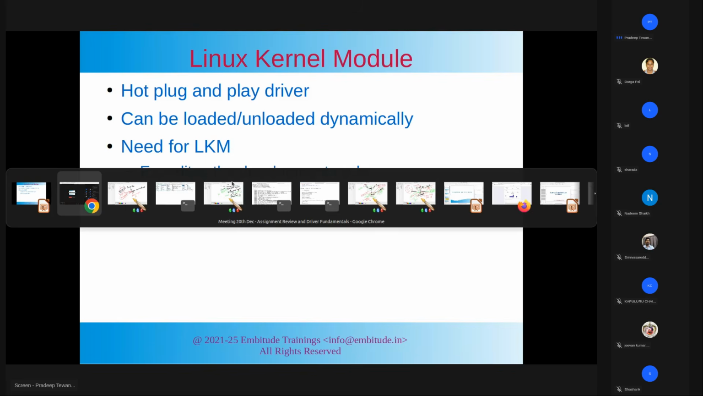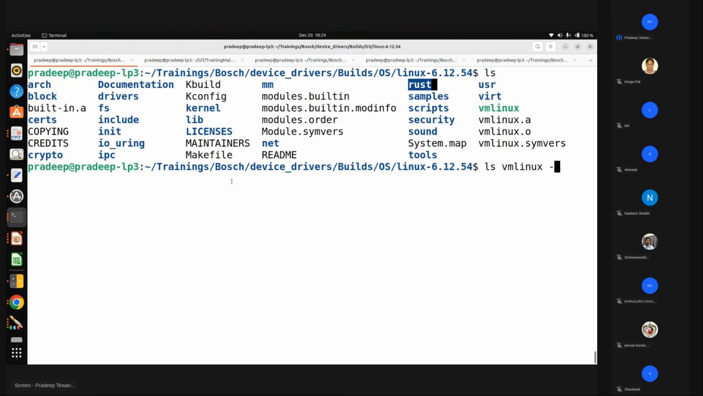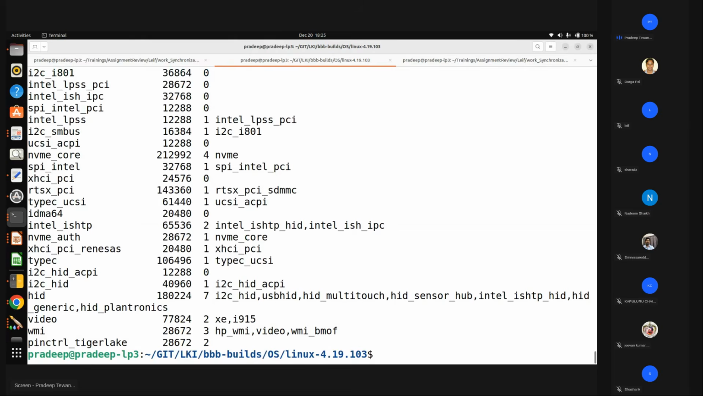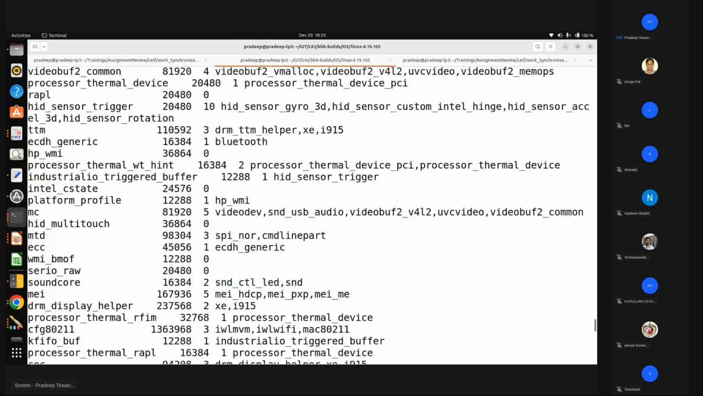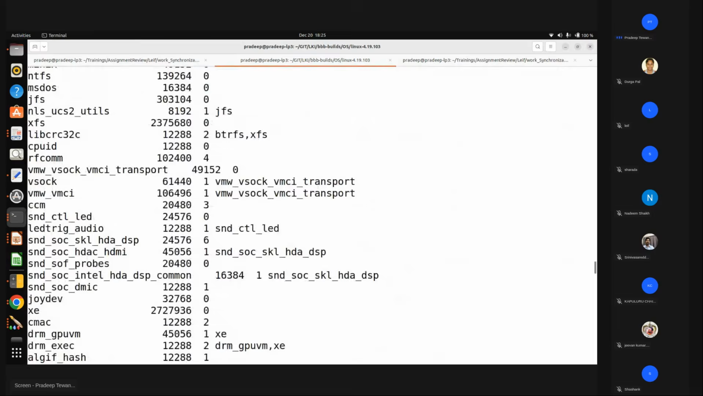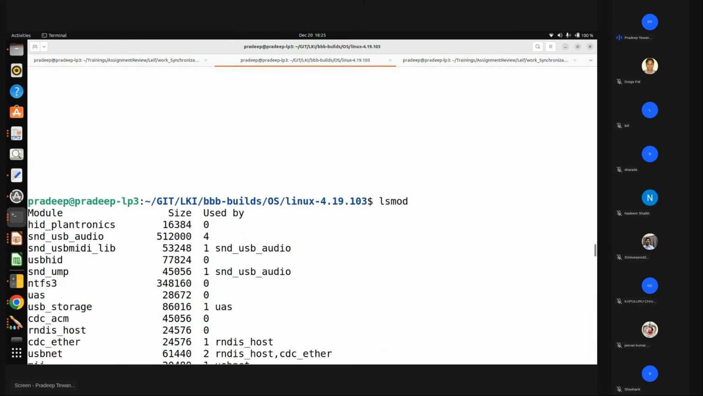Now let's see how we list the kernel modules which we have in our system. In order to list them, you have a utility named lsmod. We'll run lsmod, and you see all these things are the kernel modules.